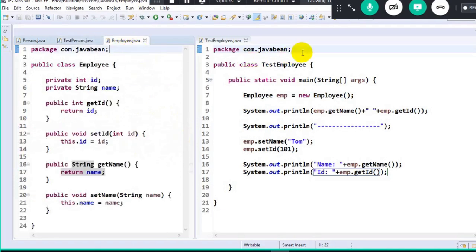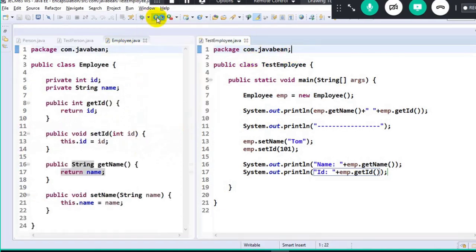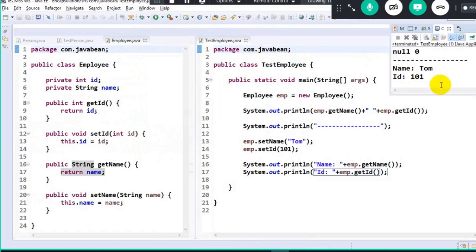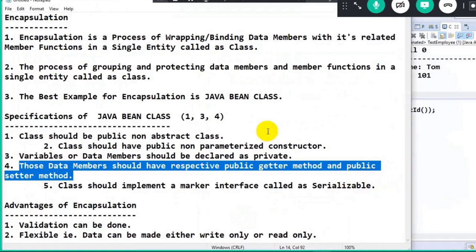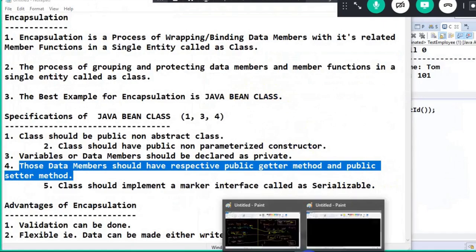Got it? So this is what we call a Java Bean class. How well we can implement it in real time. Okay, this is all about it, guys. It's no rocket science here. It's a simple Java program which you are supposed to understand. Let me try to revise once. First of all, guys, see here. What is a Java Bean class?